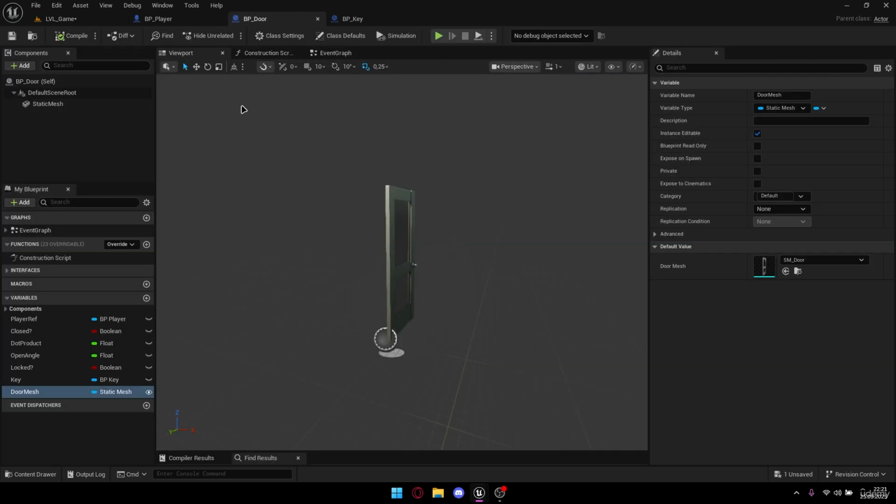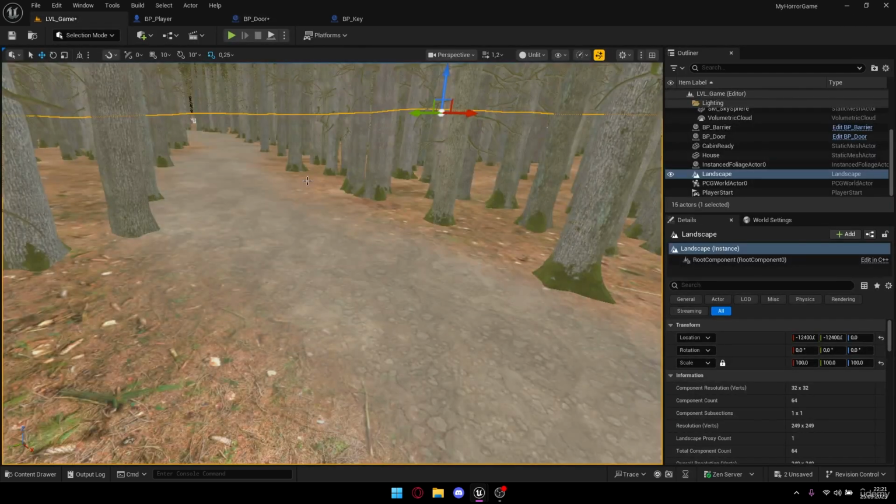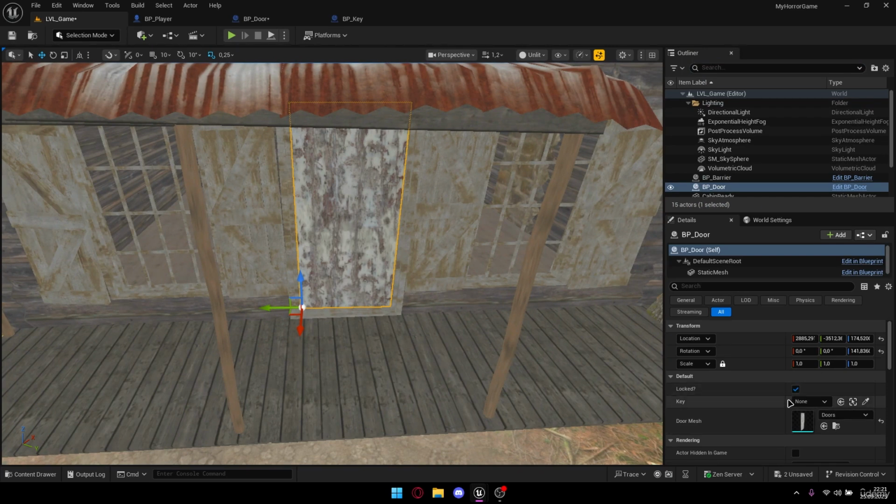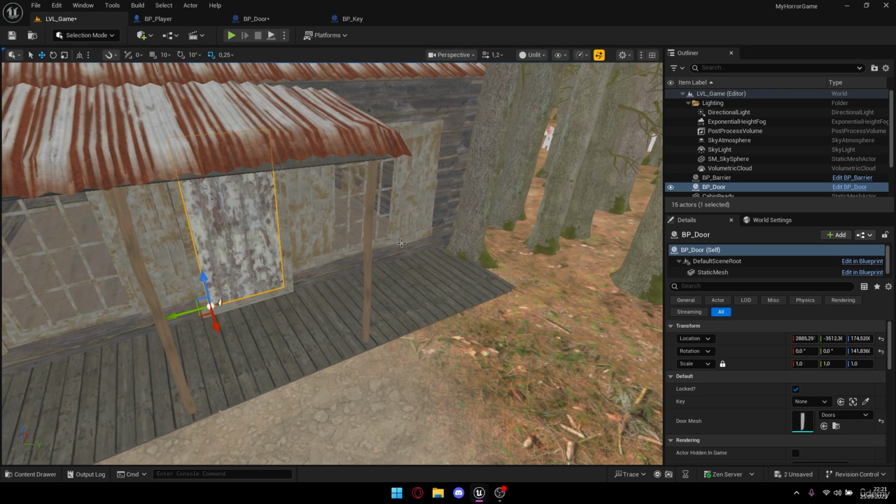But we'll go back to BP door for a second because we need to make sure that the locked and the key, these three variables, are instance editable. So it basically means that when I click on these doors, I can change these settings for a specific instance of BP door. So for example, if I have three different doors in this level, I can change these settings for every single instance of BP door.